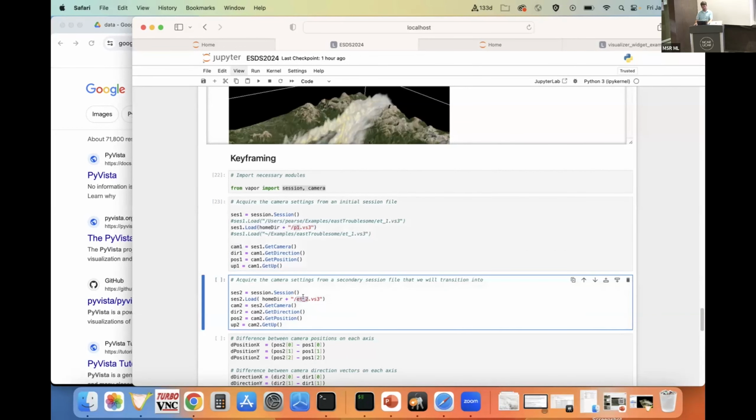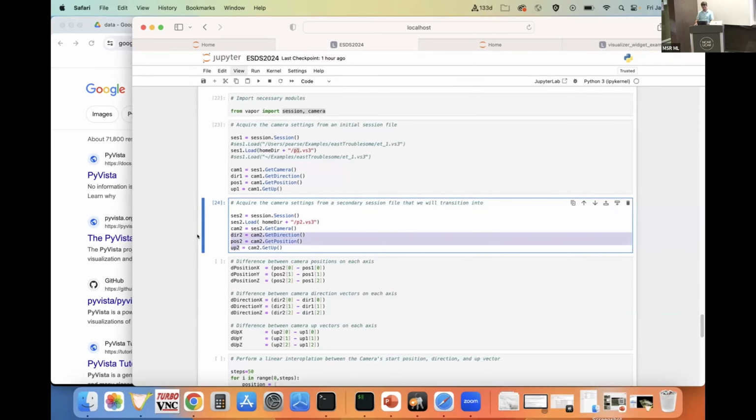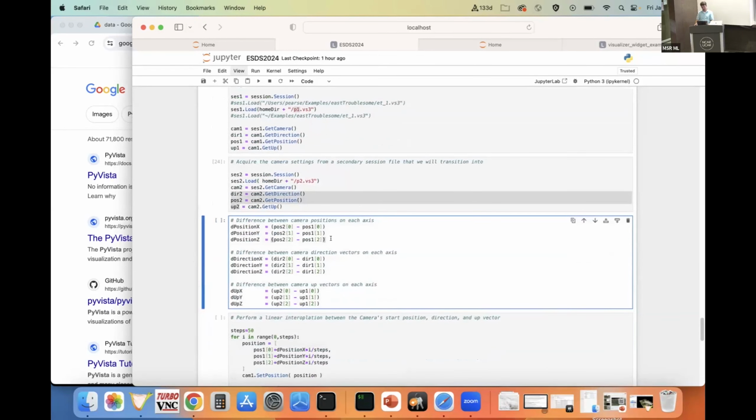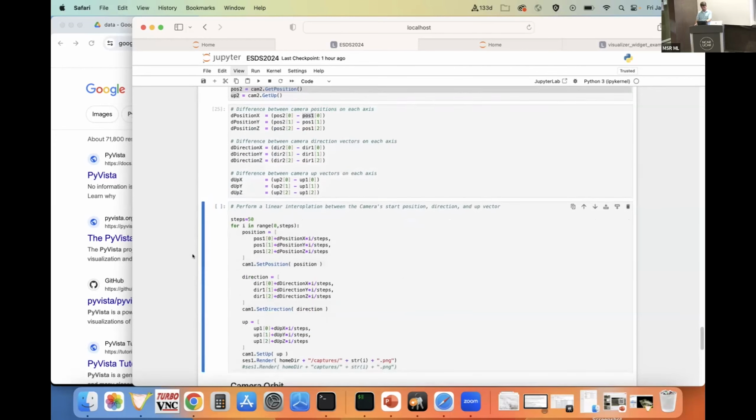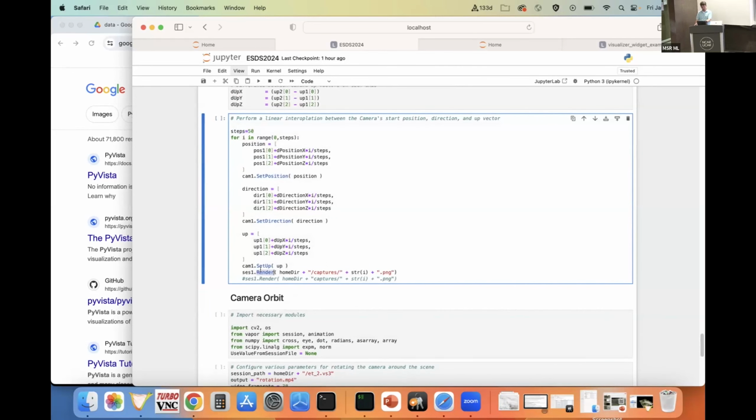We're going to do the same thing for P2.vs3. So now we have 2 pairs of direction, position, and up vectors. We're just going to now take the difference between position 2 and position 1 for each component. And then over 50 steps, we're just going to do a linear interpolation between those 3 components. And then finally render whatever the camera is looking at as we interpolate through 50 steps.